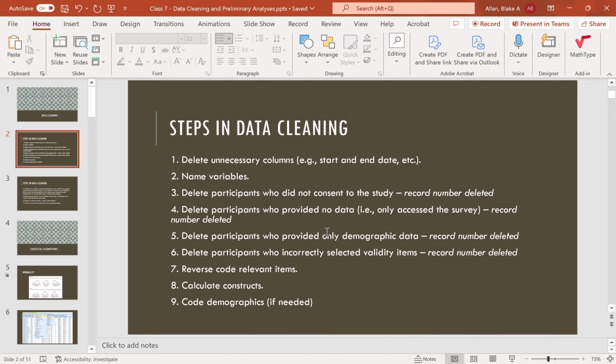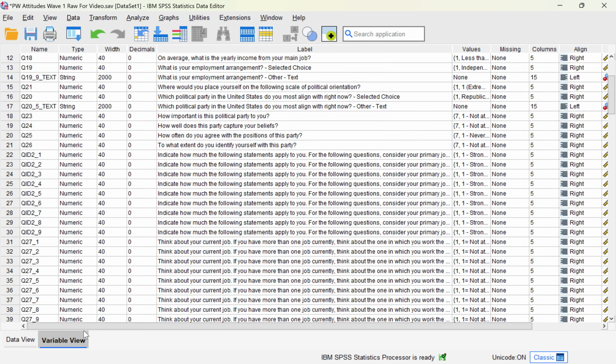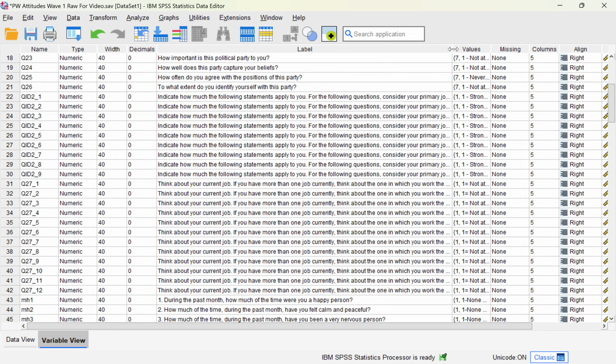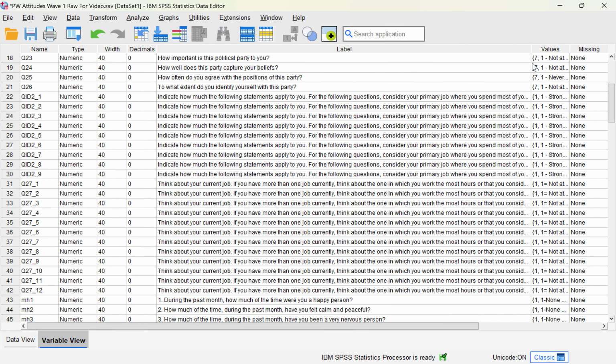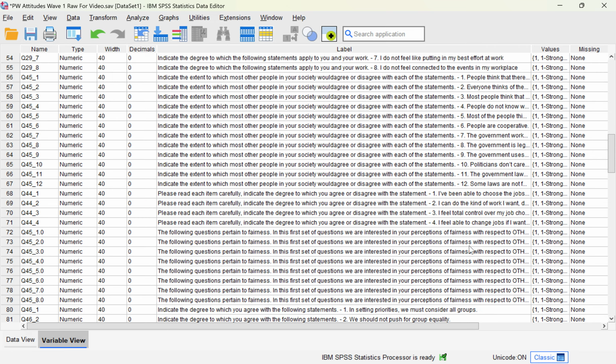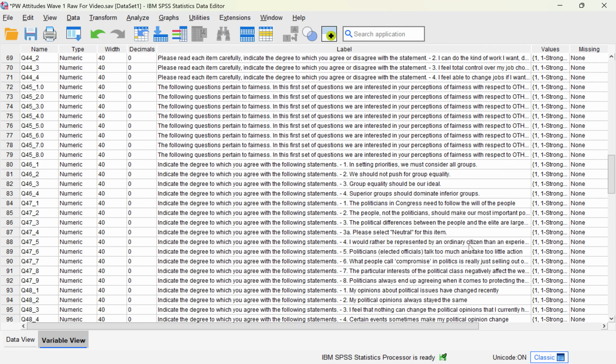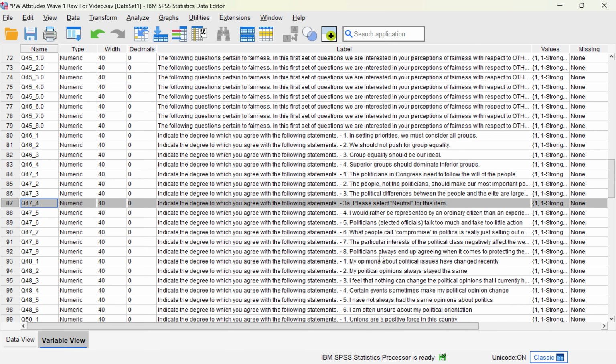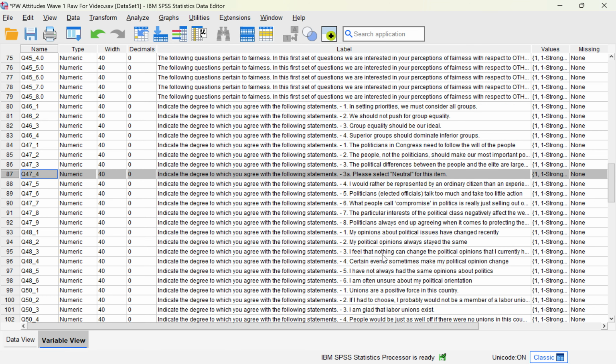All right, and so if we look, we've deleted those, and now we do step 6, delete participants who incorrectly selected validity items. What we do when we're collecting online data, and there's some kind of financial incentive, whether that's on an online collection platform, or you're doing a raffle with gift cards or whatever, there's financial incentive. So you want to make sure that your participants are carefully answering questions and paying attention to what they say.